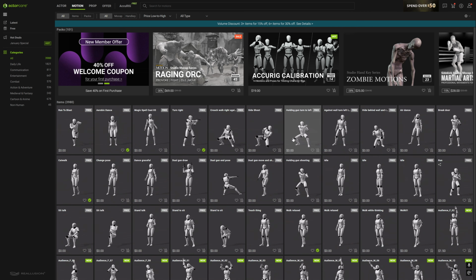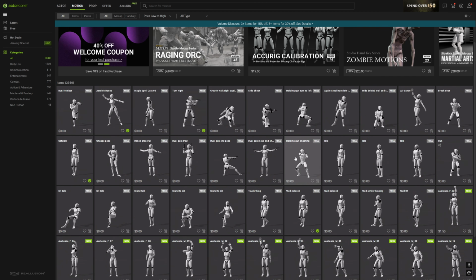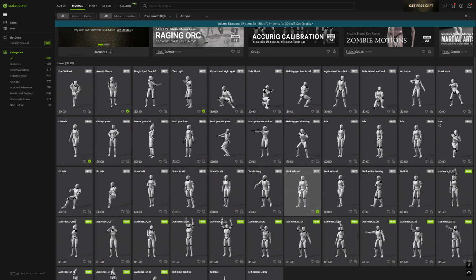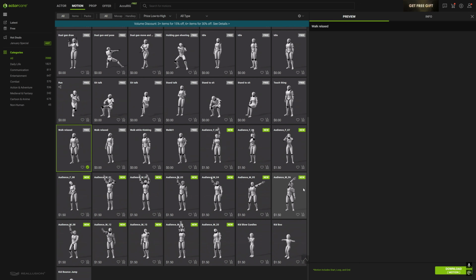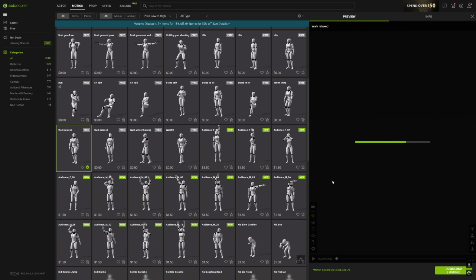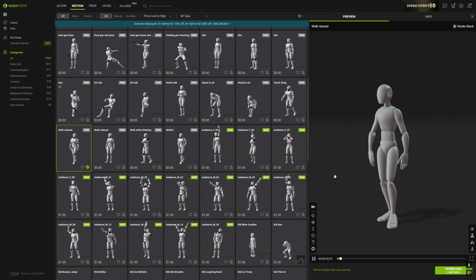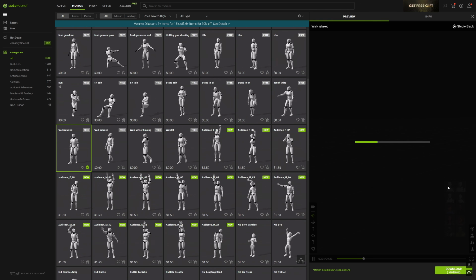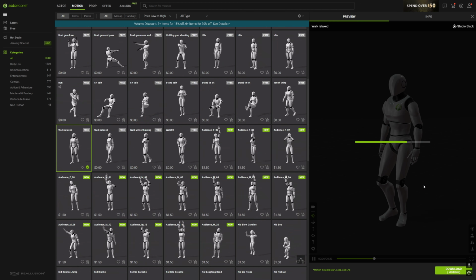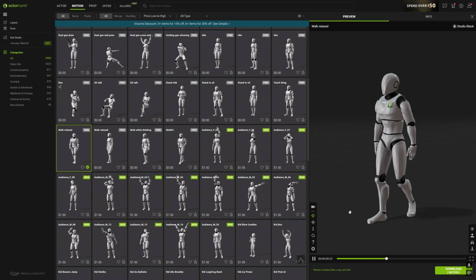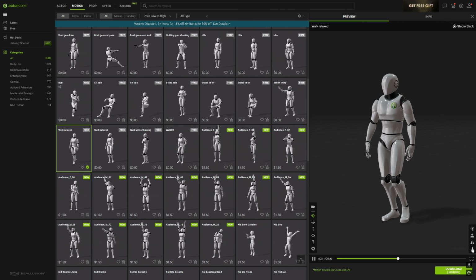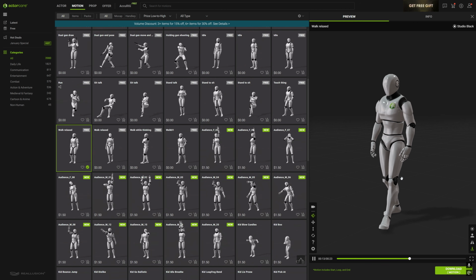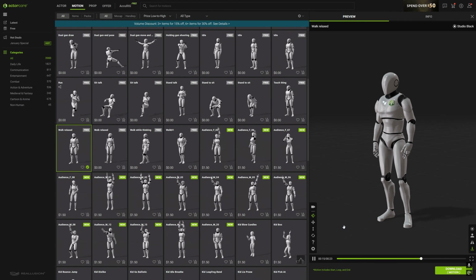So I think what I'm going to download is this one. This says walk relaxed. If you click on it, it's going to give you a preview. And from here you can preview with different characters. I think I'm gonna get this character right here. Moving place. I think this is already moving place, but it's okay.